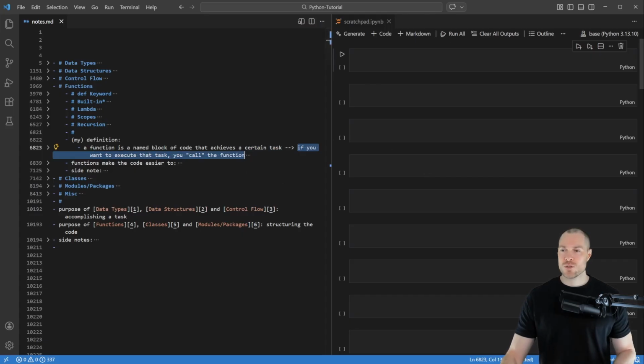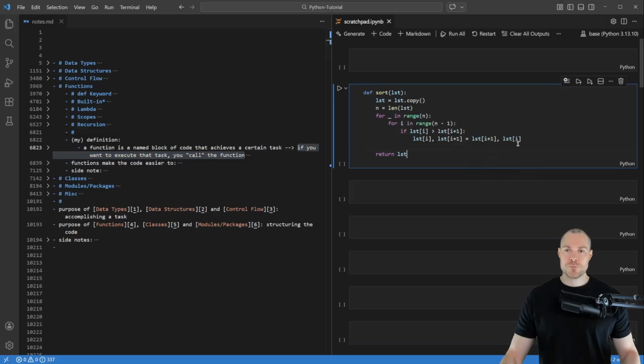So now to demonstrate that, I've prepared this example function. Here we have this block of code, and the name for that block of code is sort. And what does it do? It sorts a list. So now let's use this function to sort a list.